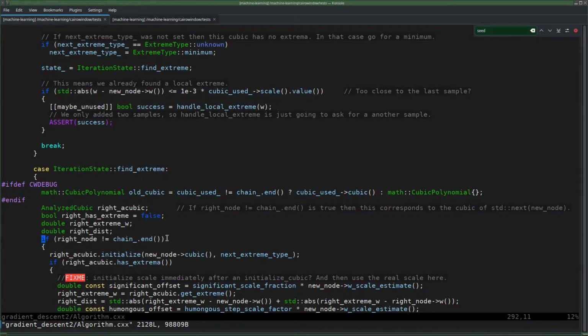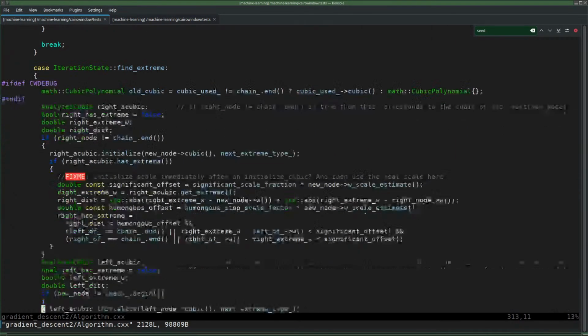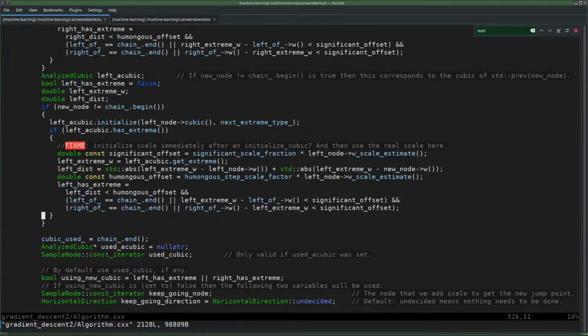So this is false. There's no node on the right. But there is a node on the left. However, that node does not have an extreme, because it's just monotonically rising. Read the description if you want to follow that. So this is false. So this is also not doing anything, and neither right has extreme nor left has extreme is set.